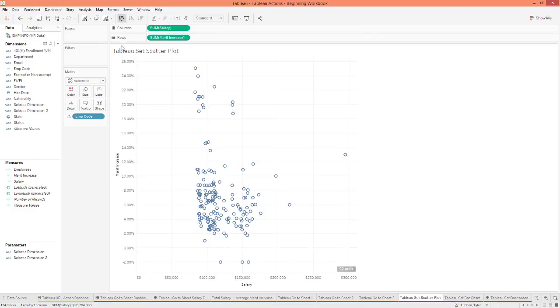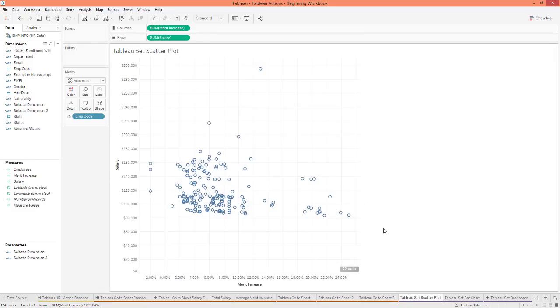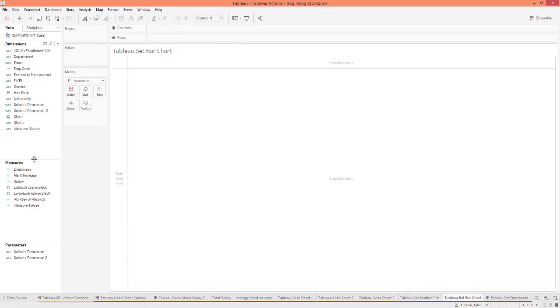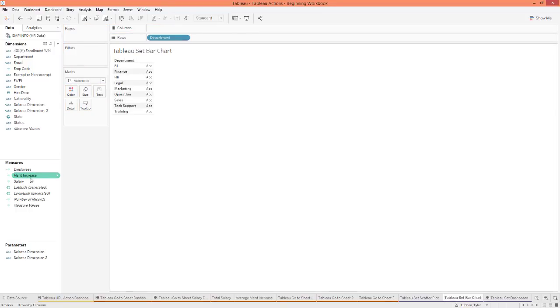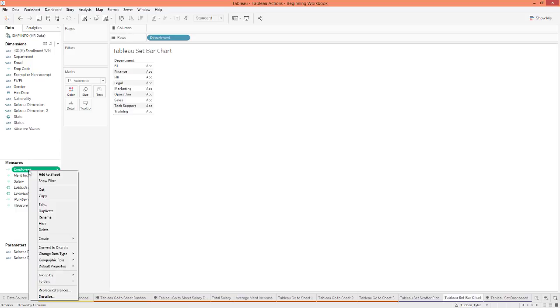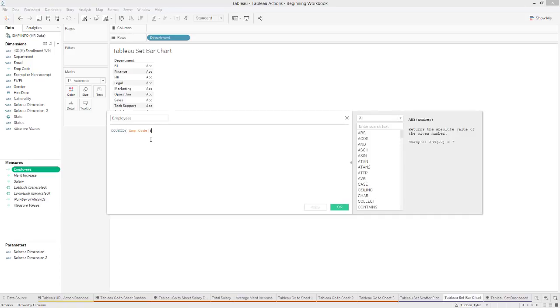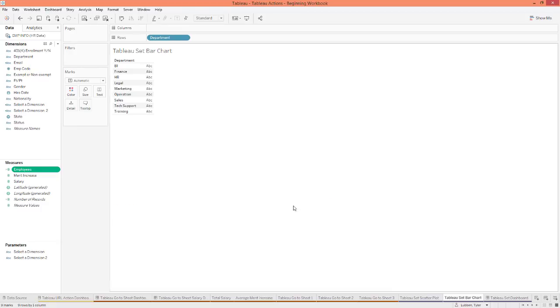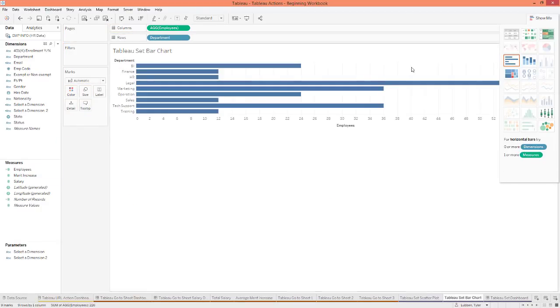All right, and I'm going to go ahead and flip this. So I'm going to look at it like this. All right, so that's my first visualization. The next one, I'm going to do a bar chart. I'm going to be looking at it by department, and by the count of employees, which I created. This is just a count distinct of employee code, so this is going to give me just distinct employees for each department. All right, there we go.